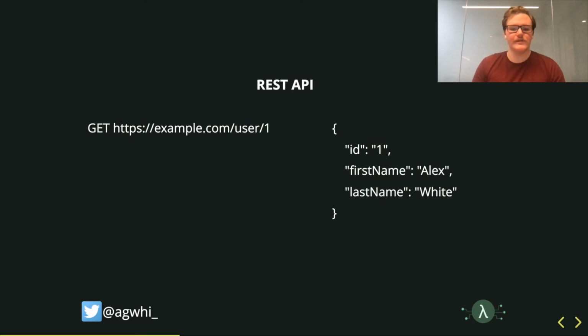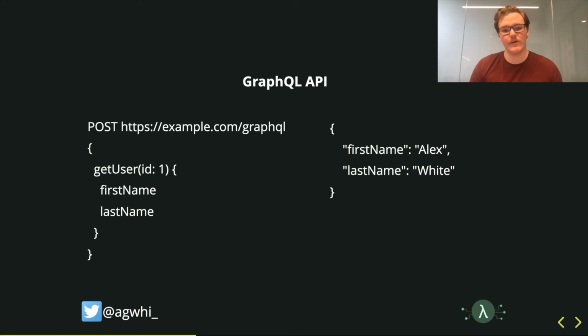So with REST, if we wanted to get a user's information, we would probably hit a /user/ID endpoint, and that would just send back a predetermined list of fields, in this case, ID, first name, and last name. However, with GraphQL, you always hit the same endpoint, no matter what you're querying for, in this case, /graphql, but you can change that. And it would be a POST request, and inside the body, you would define what query or mutation you're doing and what fields you would like to get back. So here we're sending getUser with ID 1, and we want the first name and last name of that user. And so you'll see in the response, you get first name Alex, last name White. You don't get the ID.